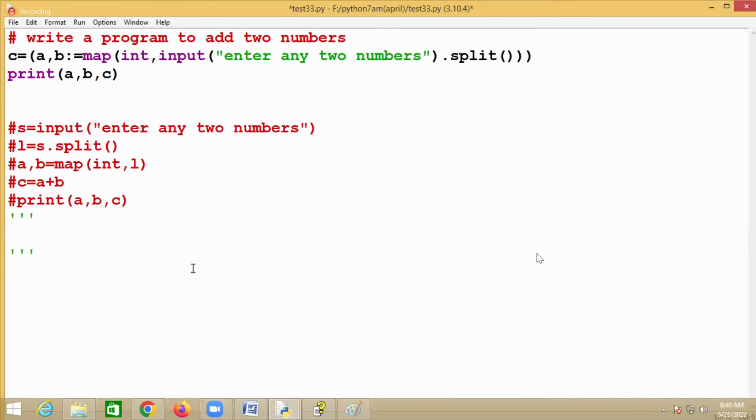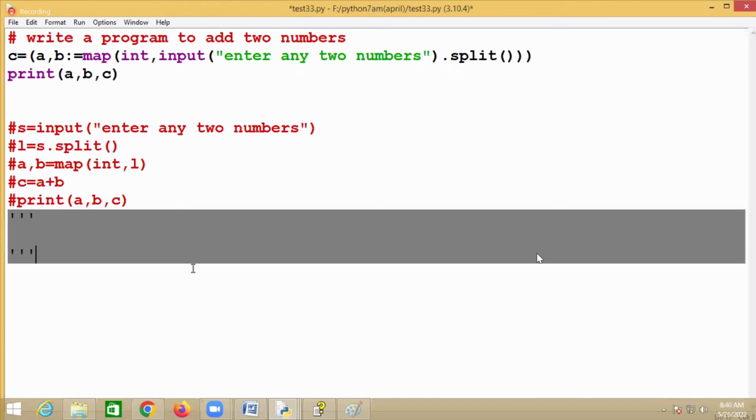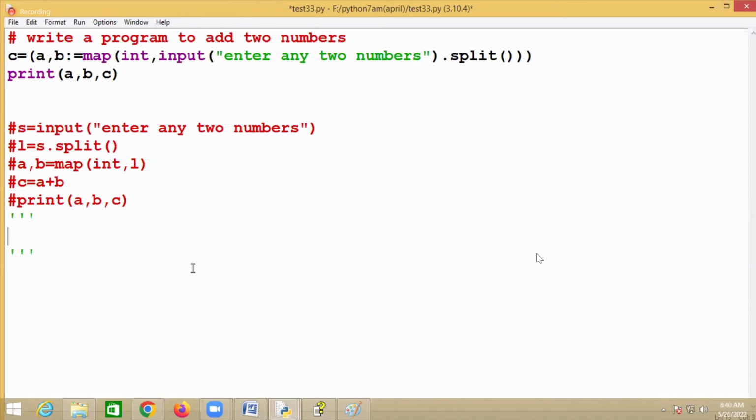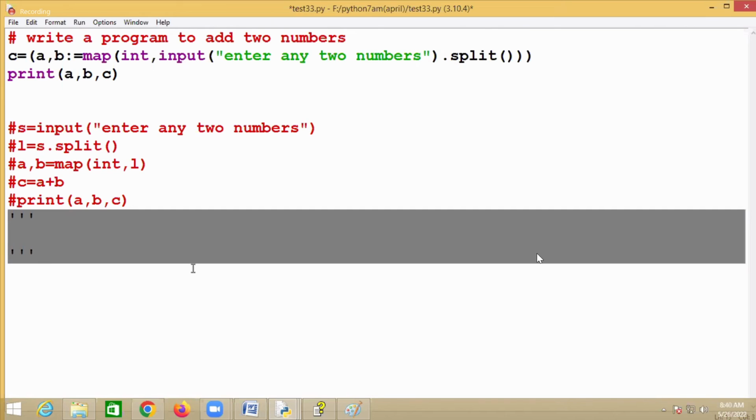So generally it is used for representing multi-line strings, and it is also used for representing docstrings. A docstring represents one string object. This is one string object, right?